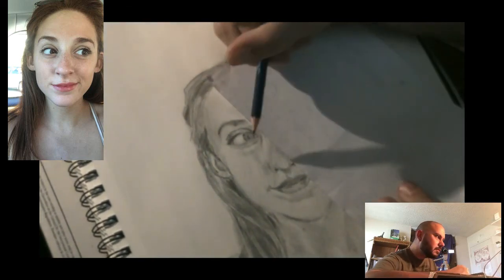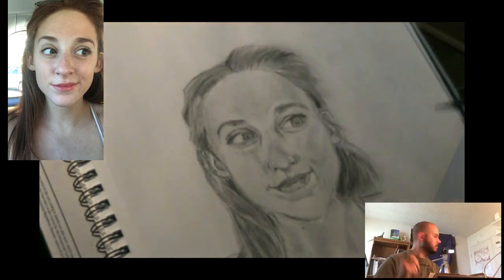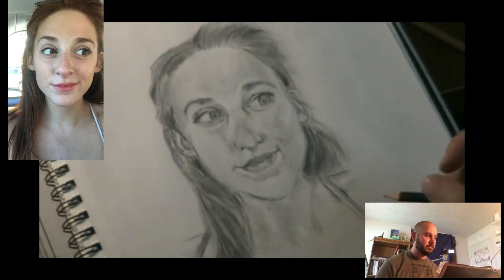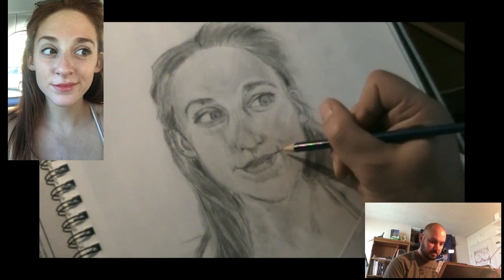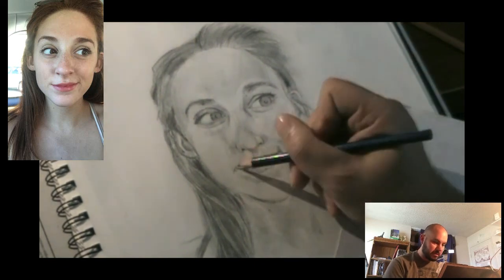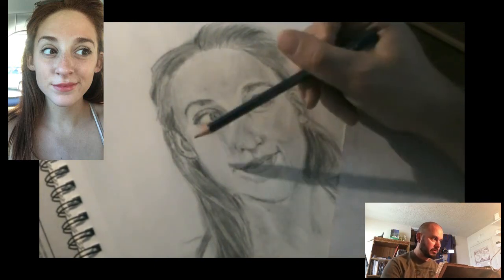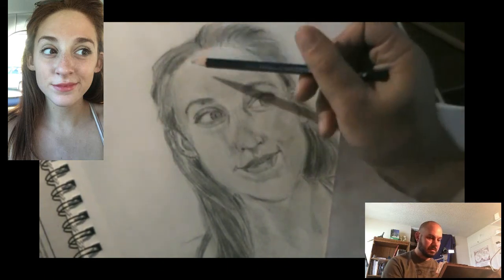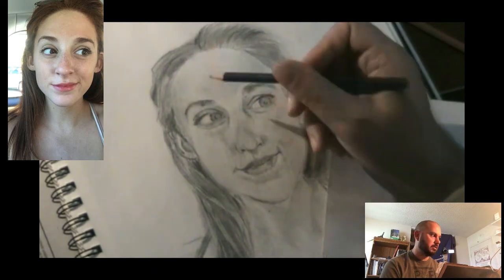So I think that looks fairly decent, wouldn't you say? Not bad for someone that's never gone to art school and doesn't draw regularly and doesn't have a job that does anything related to art. This is just my little hobby, and I'm pretty pleased with this one.